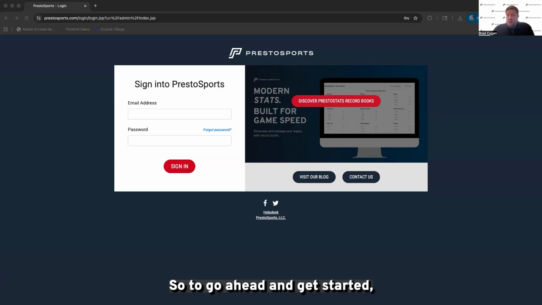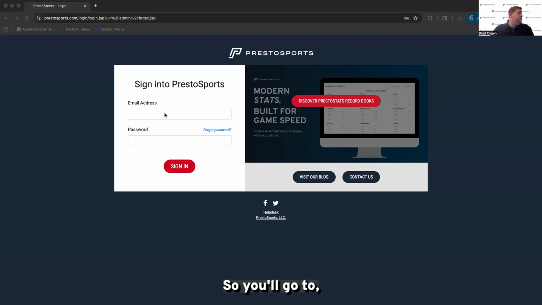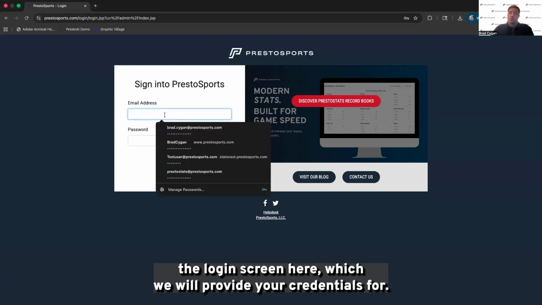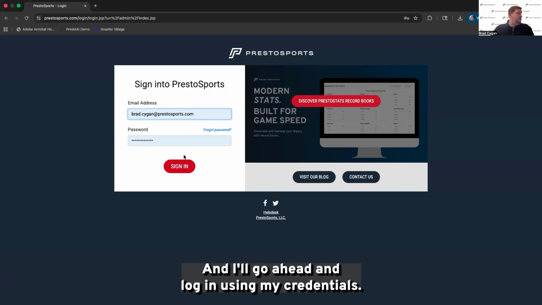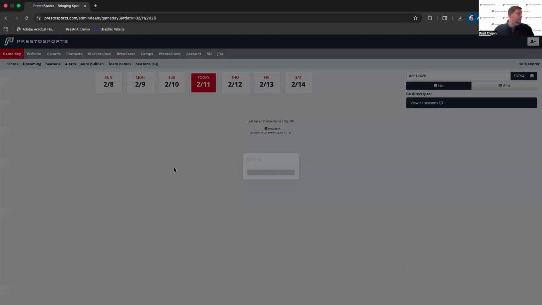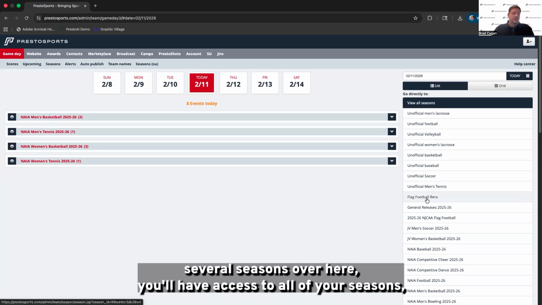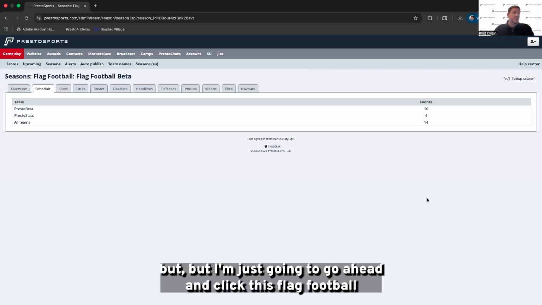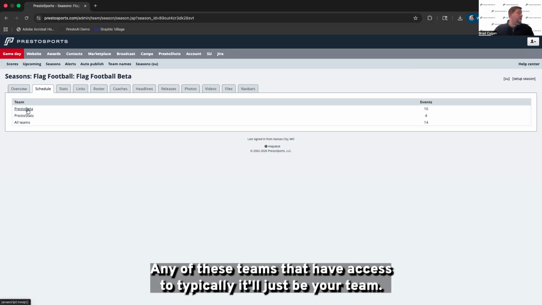To get started, the first thing that you'll need to do is log in. You'll go to the login screen here, which we will provide you your credentials for, and I'll go ahead and log in using my credentials. And we will get into our season. As you can see, several seasons over here, you'll have access to all of your seasons, but I'm just going to go ahead and click the flag football beta season, and I can click on any of these teams that I have access to. Typically, it'll just be your team.